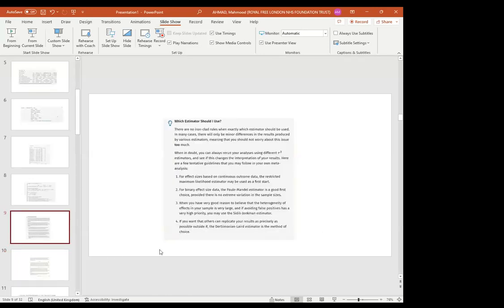Now, again, to emphasize: what estimator should you use? For continuous data, the restricted maximum likelihood estimator is the first choice. That's quite a mouthful. I usually can't even remember that. And for binary, Paule-Mandel.